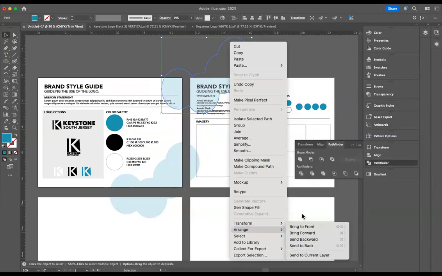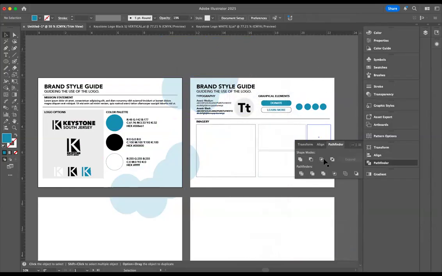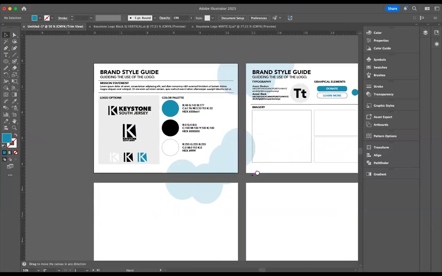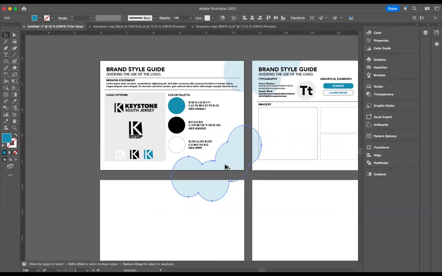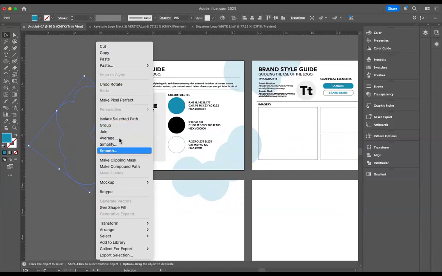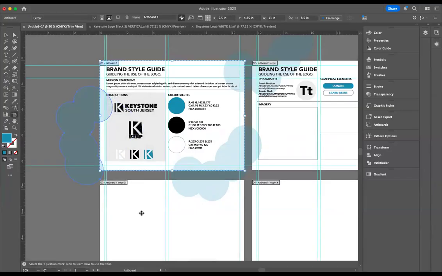Send to back, right? And that way, when these are looked at, they're anchored a little bit. Arrange, send it back. I'm going to get rid of these, too big.